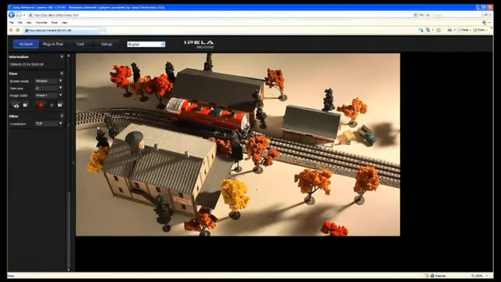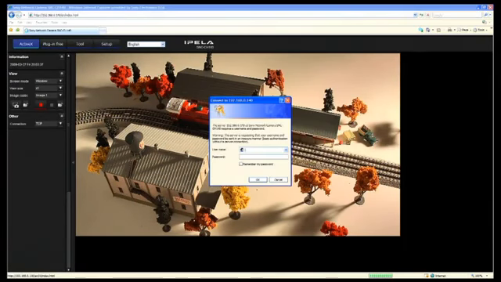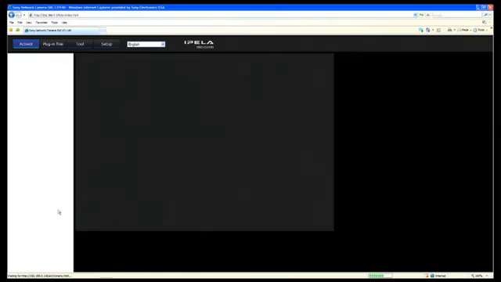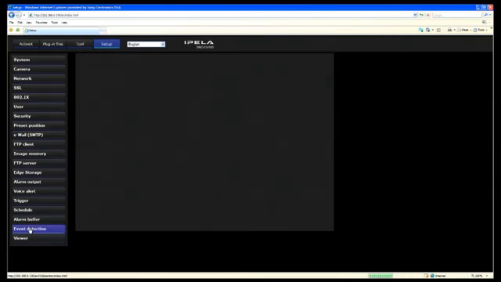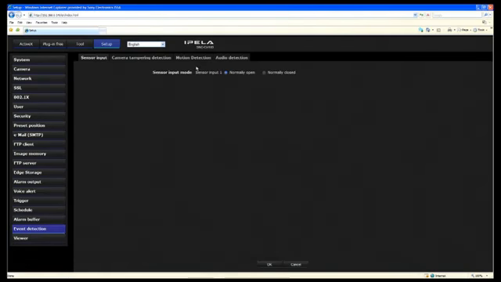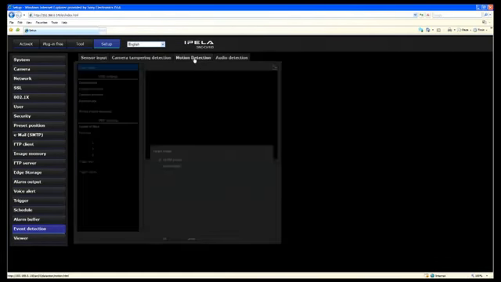Let's set up a filter in the SNC CH140 web interface. Click on Settings and enter the username and password. In this case, the default, which is admin. Click on Event Detection, then Motion Detection, then Detection Area.